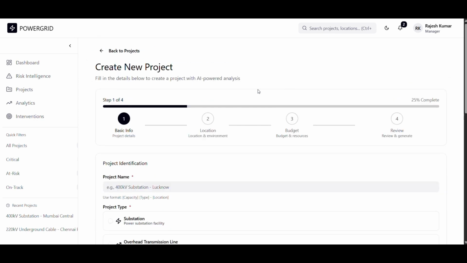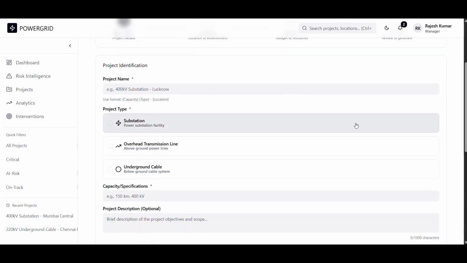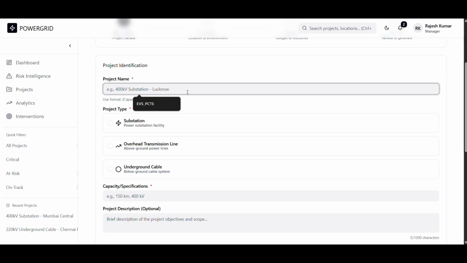As we click on the add project button, it takes us to this create new project page, where we can mention the project details like the basic information of the project, location specification, budget allotment, or what budget we want to allot for now. And then we have a review section where we will be able to review what all the information we have filled so far. So here we can put the information, we can put the name of the project.